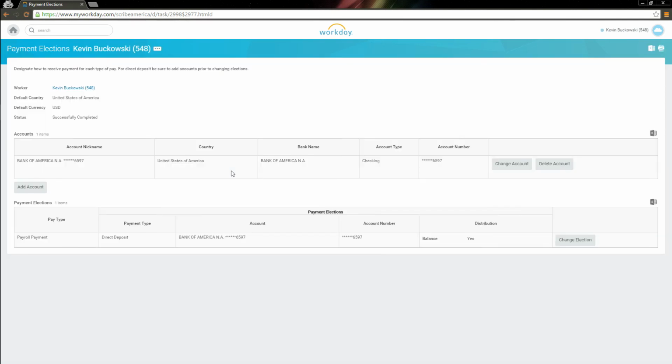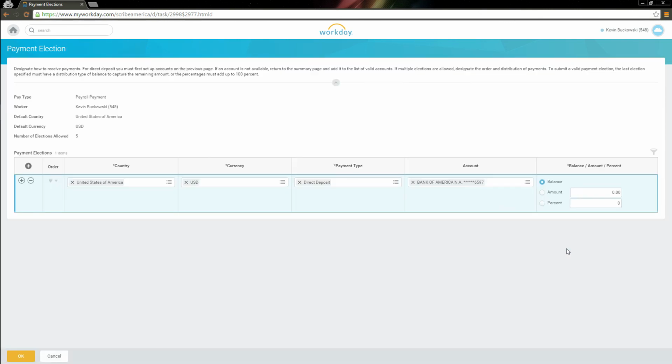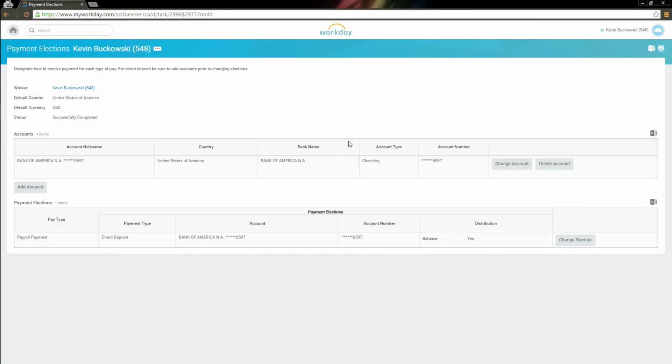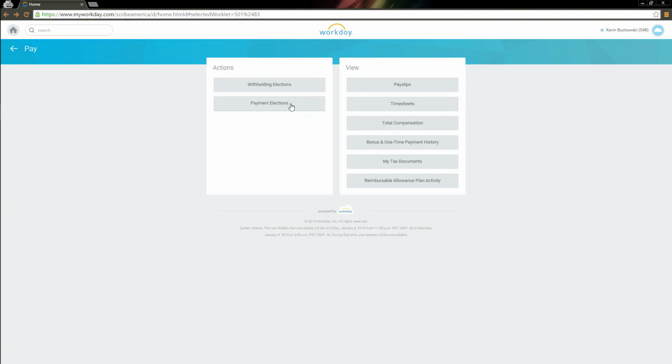To determine how your payments are received, click on the payment elections. In this example, I received a single direct deposit to my personal checking account, which includes my entire paycheck. If I wanted to send 30% of my paycheck into another account, I could change the percent or amount, but I would need to make sure that I have already set up an account that's going to receive the remaining balance. To view pay stubs, you'll need to click on the Payslips button under the Pay worklet.